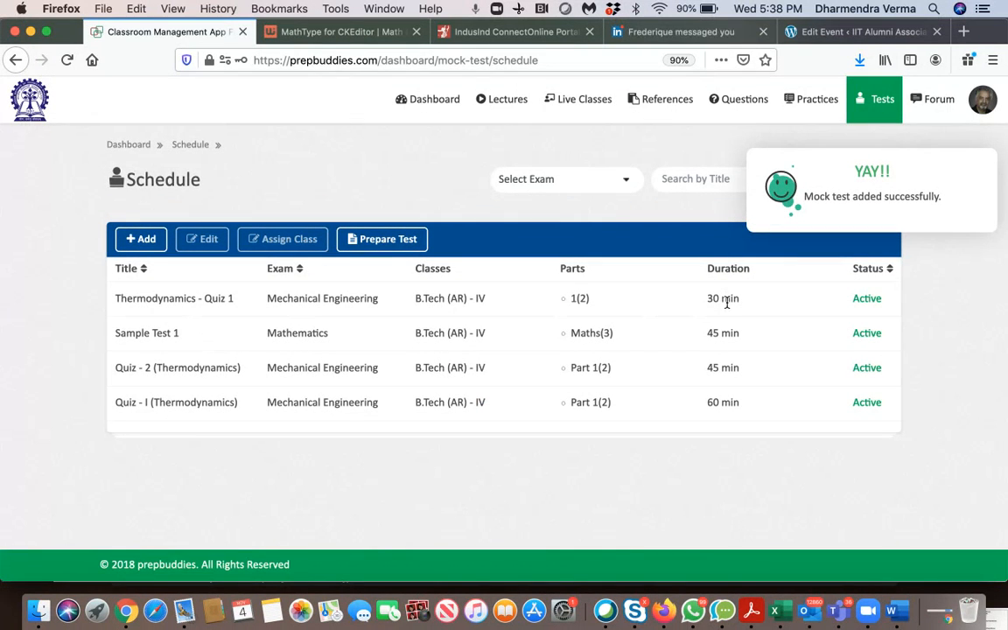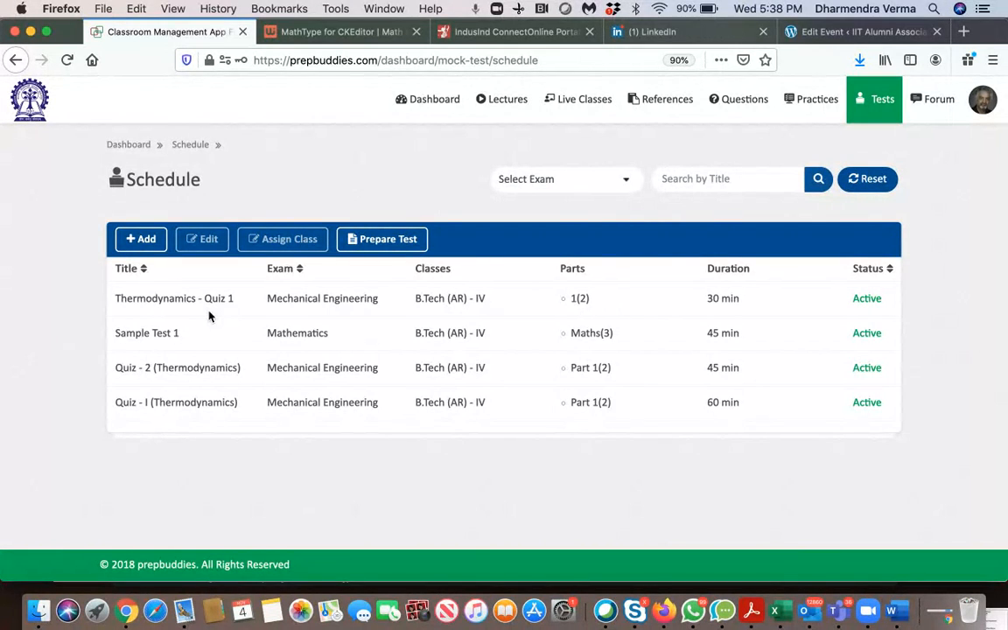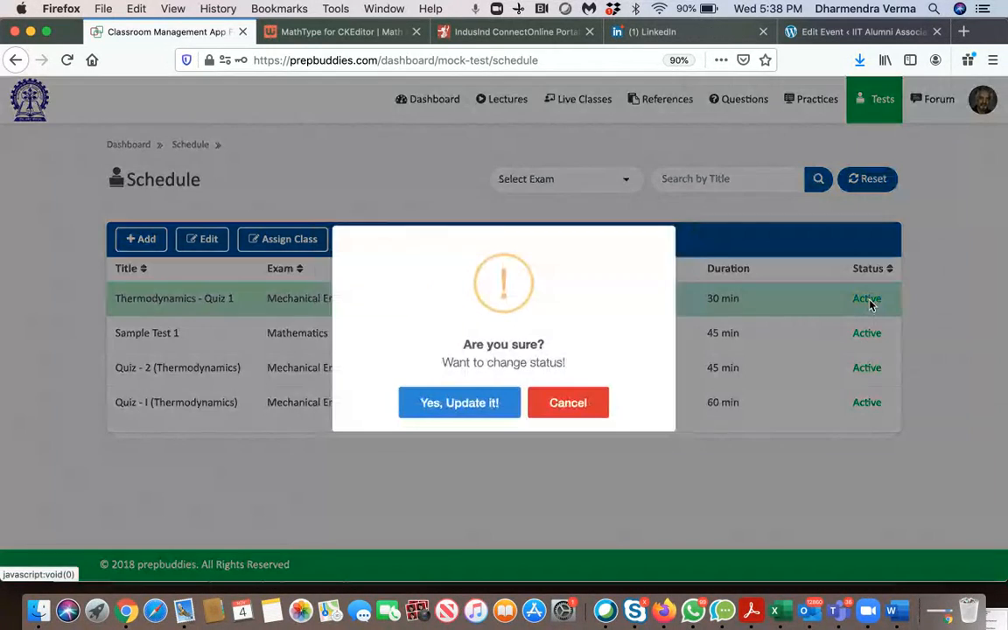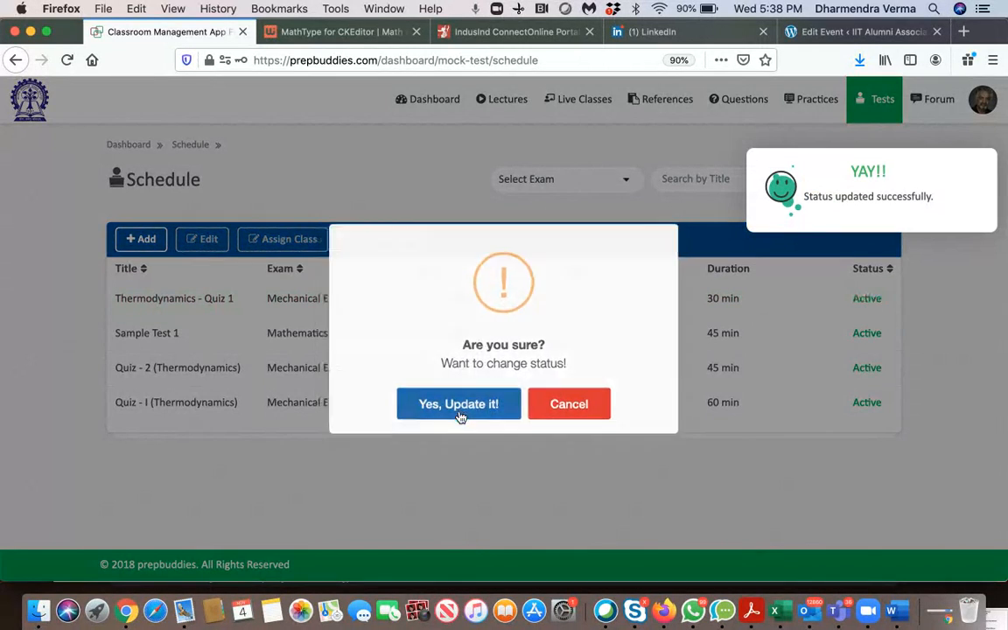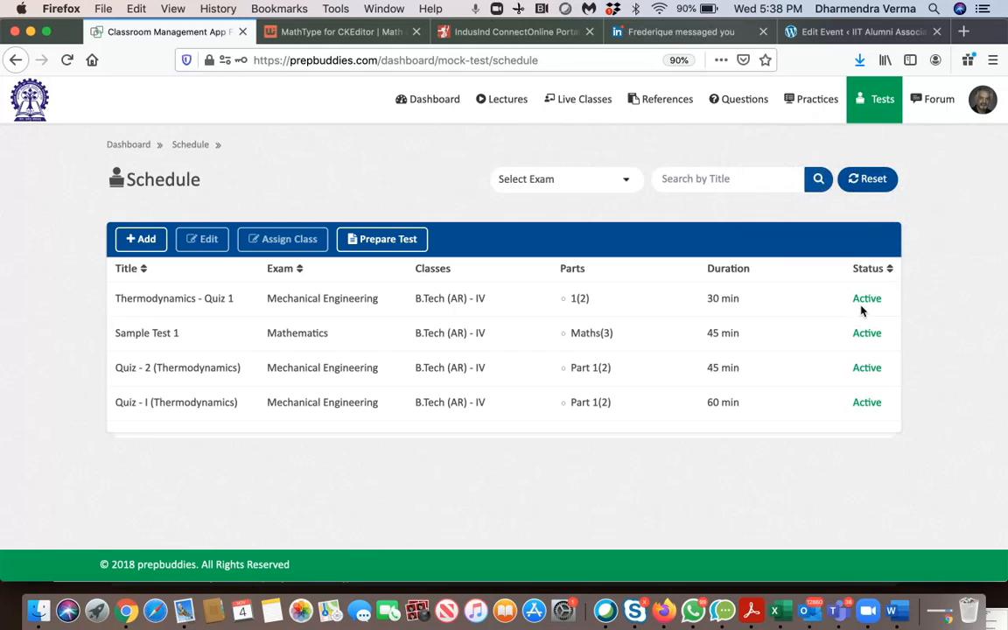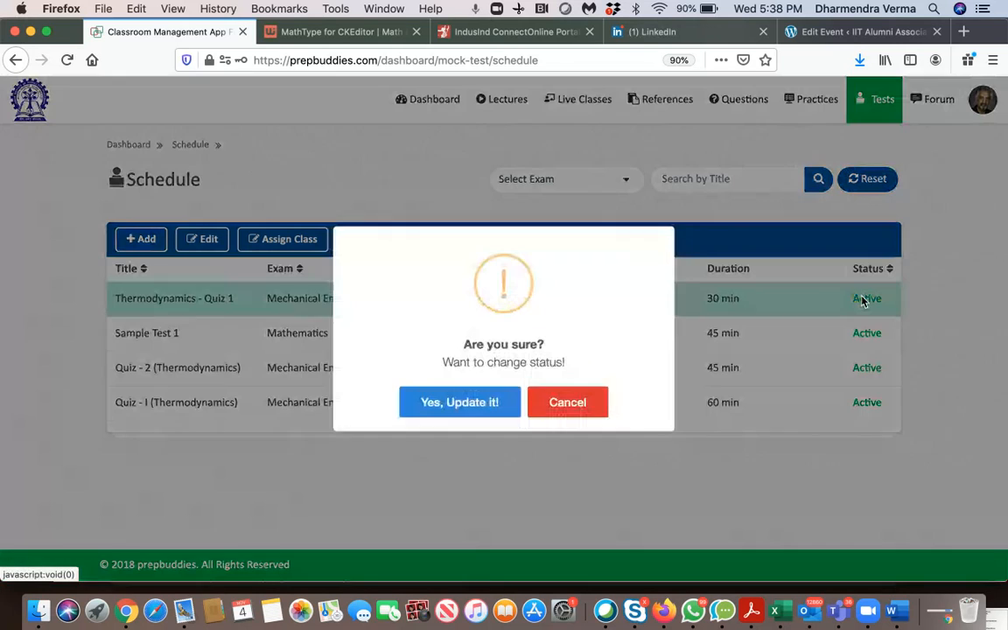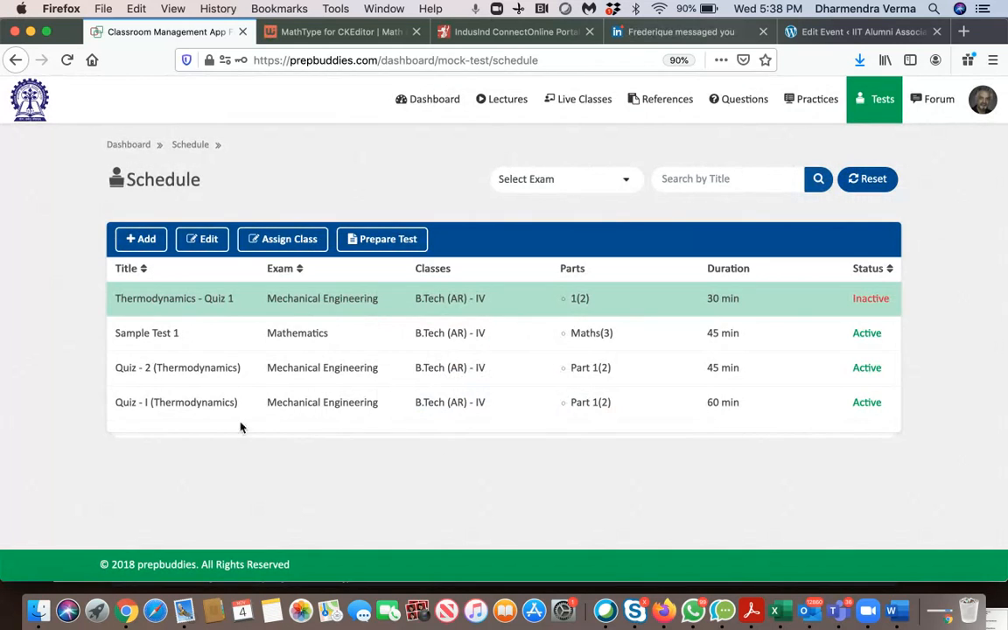It's defined as 30 minutes, and is active for the student. So if you have a sample student login, you can go and test it from there. And once you're done, you can mark this as inactive. And just before the test, you can mark it as active once again. So once you mark it active, your student can access it. If you mark it as inactive, the student cannot access it.